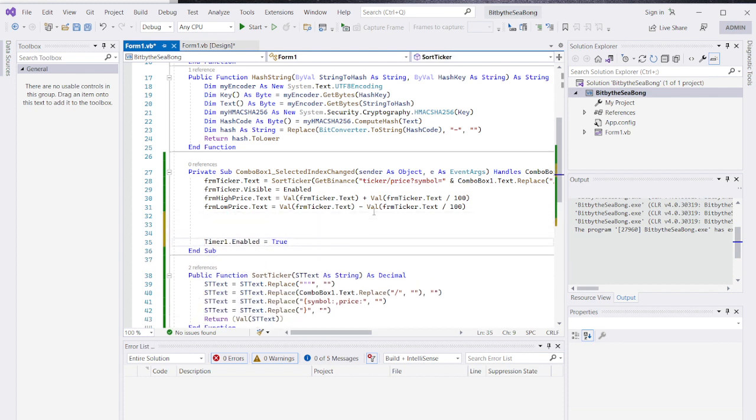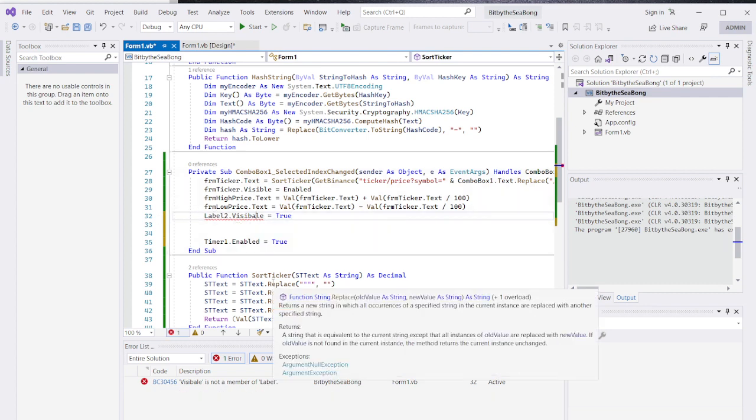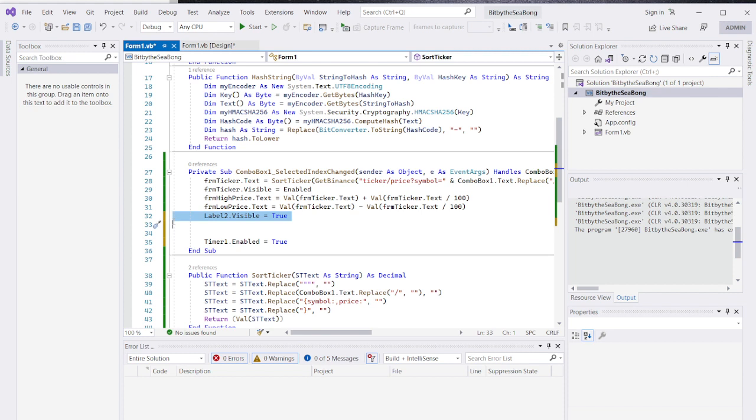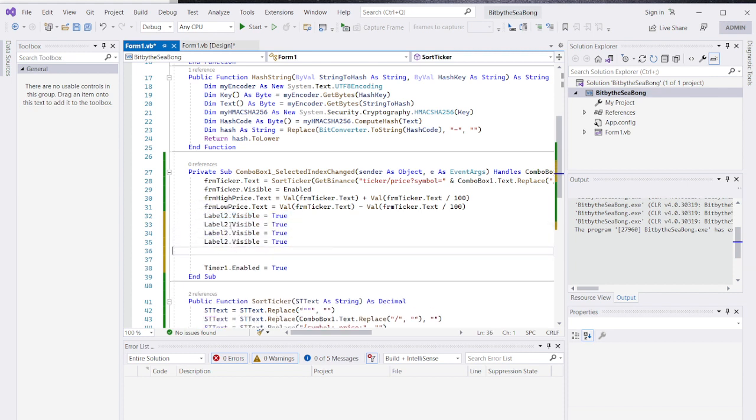So at this stage, we want label 2 dot visible equals true. Can't spell, of course. Then we want, let's copy that, paste that in a couple of times, because we want label 3. Then we want form high price to be visible, and we want form low price to be visible. And then we want to start our timer.